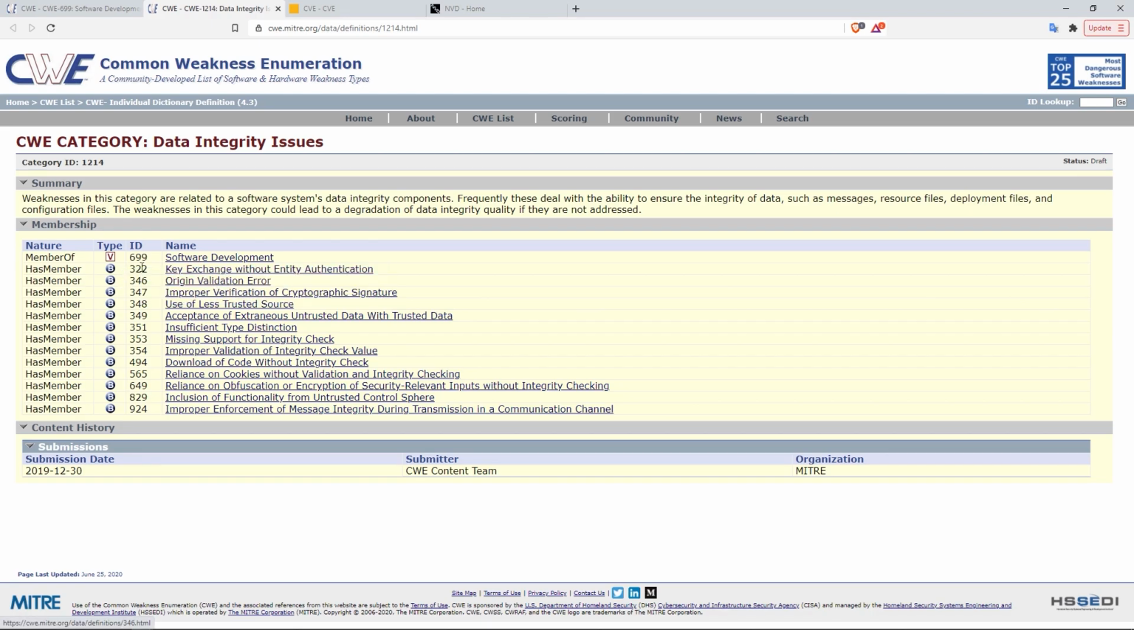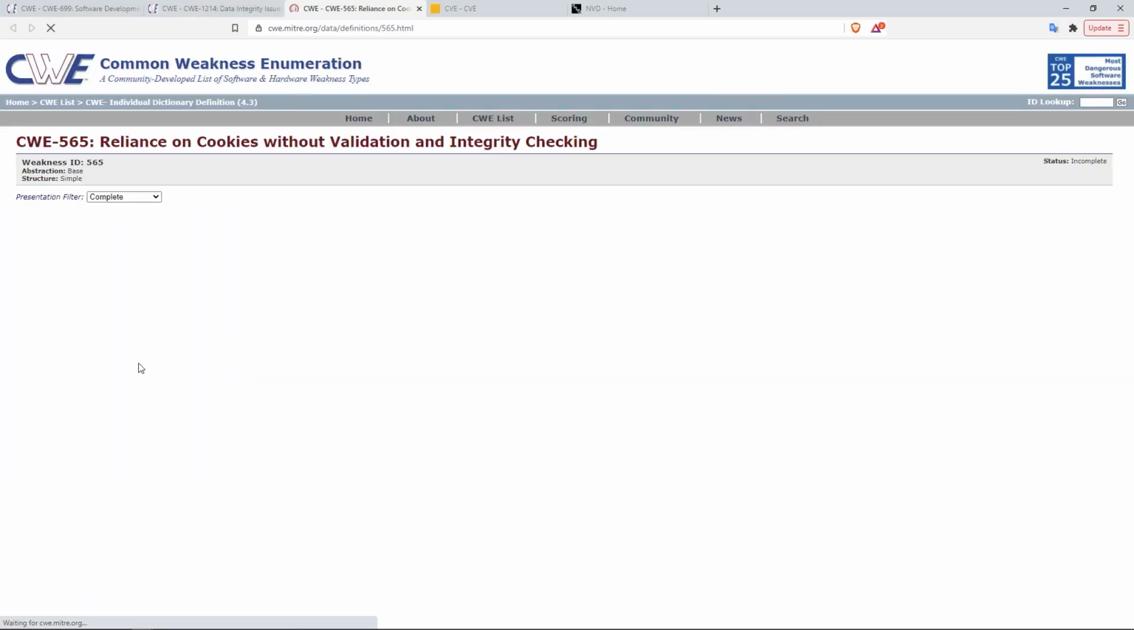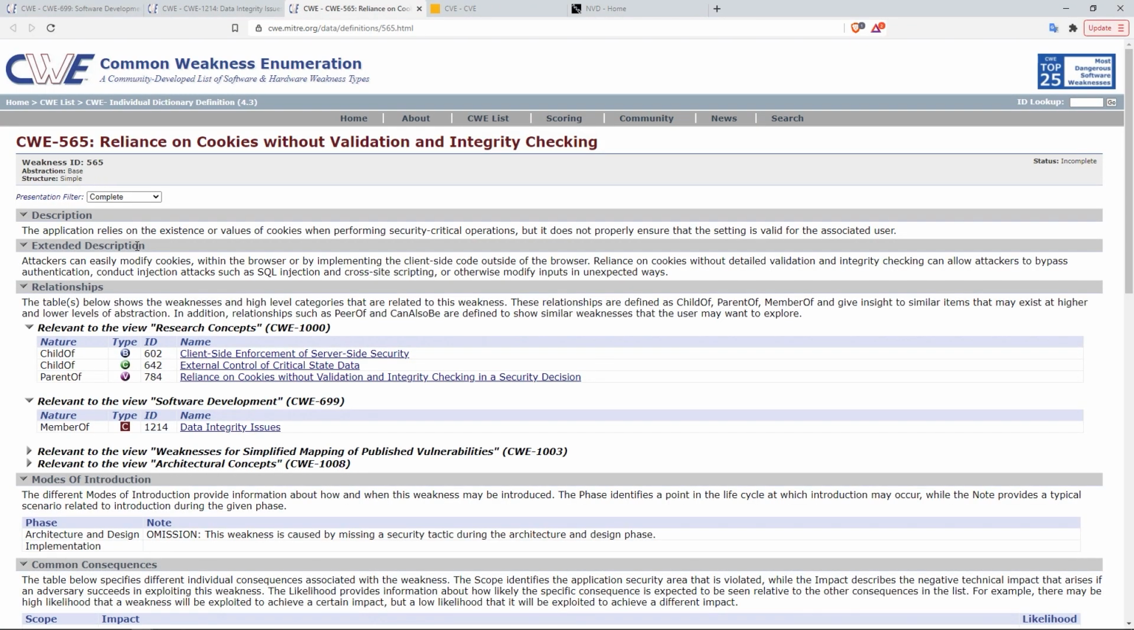Right here, you now have different types of vulnerabilities with their IDs, and there is one which I found rather interesting, and that is the reliance on cookies without validation and integrity checking. So let's see what this particular design flaw is. I'm going to click in there, and now we have the description. It says the application relies on the existence or values of cookies when performing security critical operations, but it does not properly ensure that the setting is valid for the associated user.